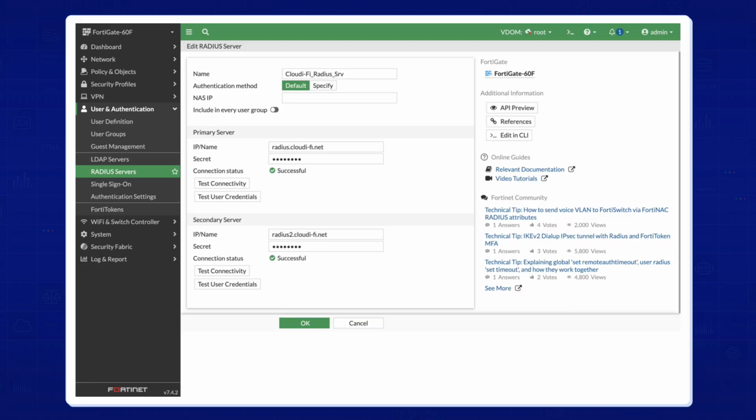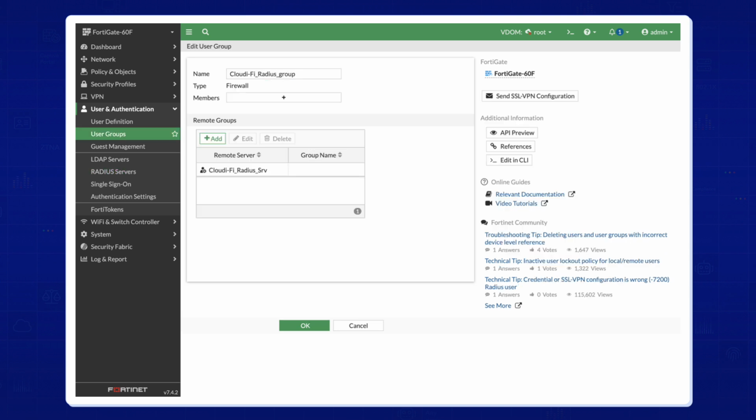So, in your FortiGate, you're going to head over to User and Authentication and create a new Radius server. Give it a name that makes sense, something like Cloudi-Fi_Radius_server. And then it's just a matter of plugging in that IP address and the secret that we grabbed a minute ago. That's it. Now, right nearby in the settings, you'll create a new user group. Again, give it a memorable name. And here's the key. Under Remote Groups, you have to link this group back to the Radius server we just made. This is what connects a user group to our external authentication system.